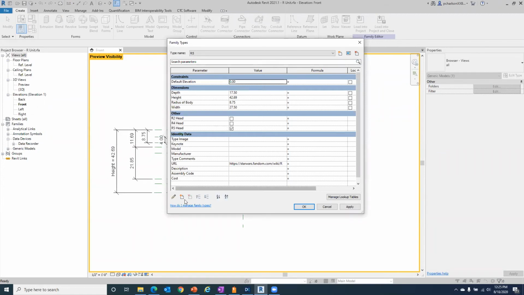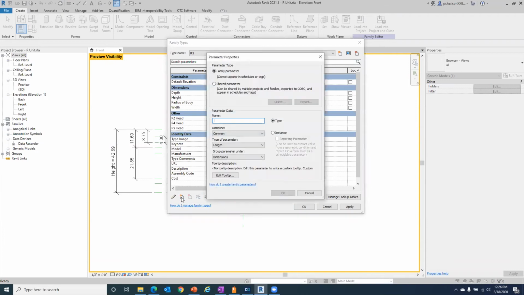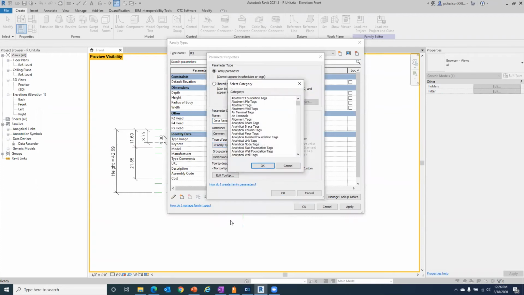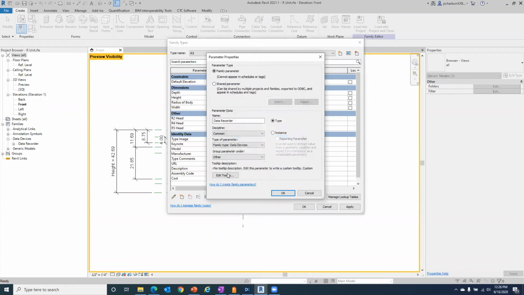So if I go back to the family types and I want to add this data device nested family into my family types here, what I'll do is click on my new parameter. I'm going to create a new family parameter. I'll just simply call it data recorder. Discipline is going to be common. Type of parameter, this time I'm going to choose family type. When you click family type, it's going to list all the different types of families that you have. And what I'm looking for is the data devices, because I want to read the information from data devices for this.